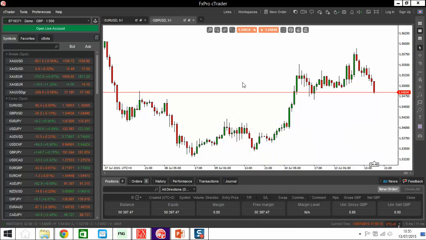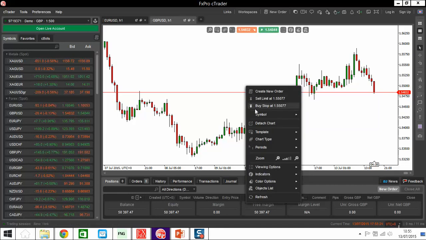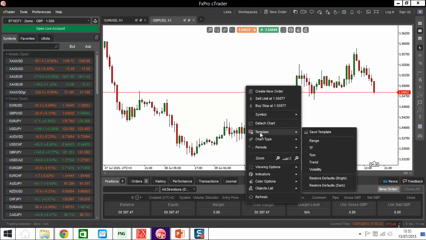Again, it's always useful to use a template. So if we open up a new chart and we haven't got our color scheme, we can quickly adjust that. So to save your template, right click again, go to template and go across to save template. That's where you can just pop your own name in, click on save, and that will remember the name of your template.